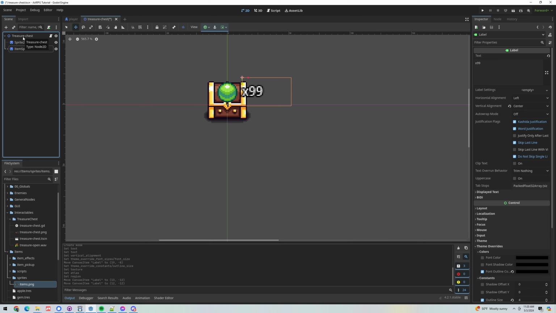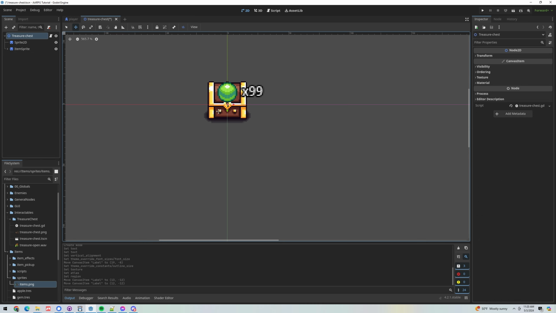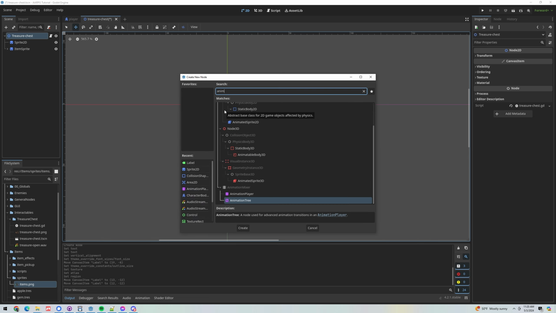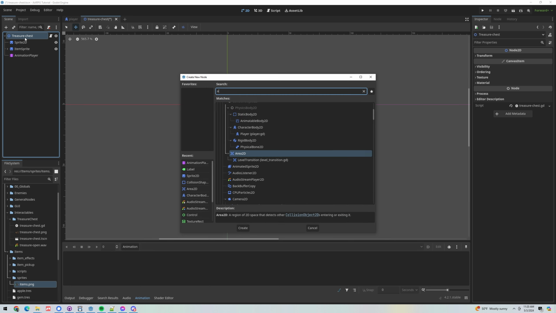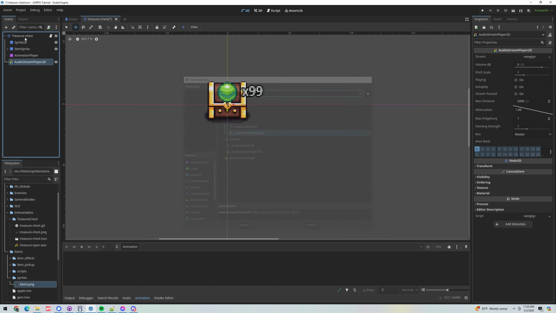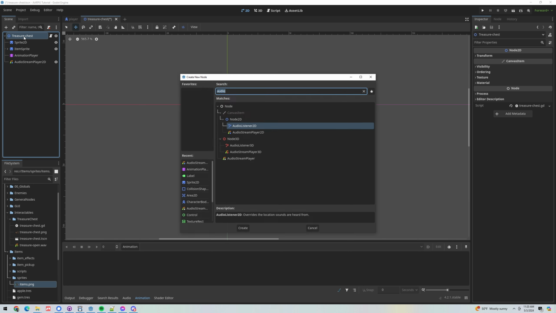Okay, we've got our 2 sprites. Select our root node here, and let's add a couple other things. We want an animation player. We're going to want, let's see, we want an audio stream player 2D. We're going to want 2 other things that are important.